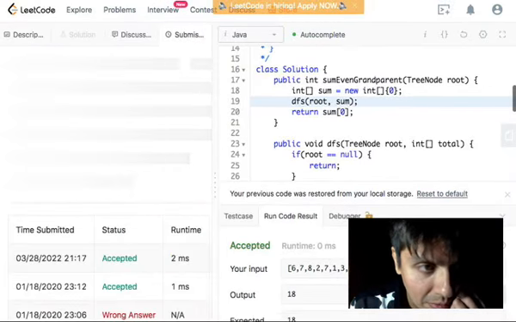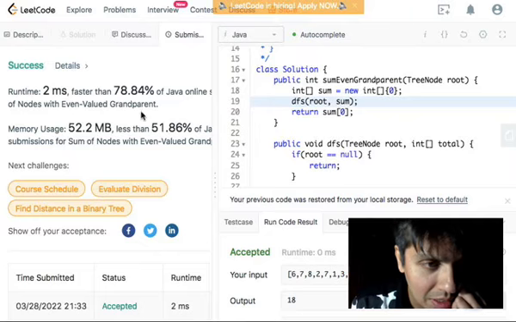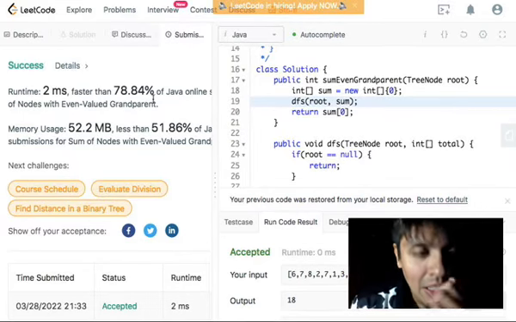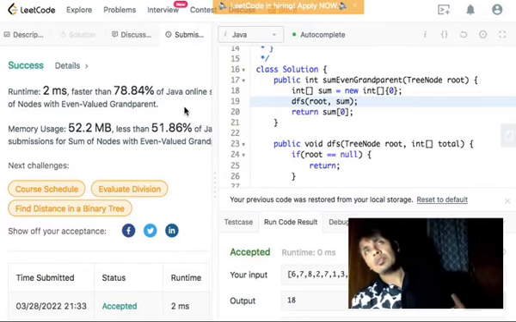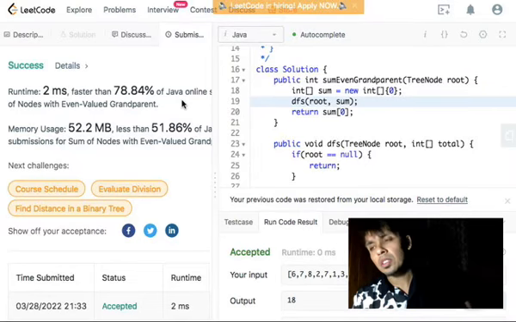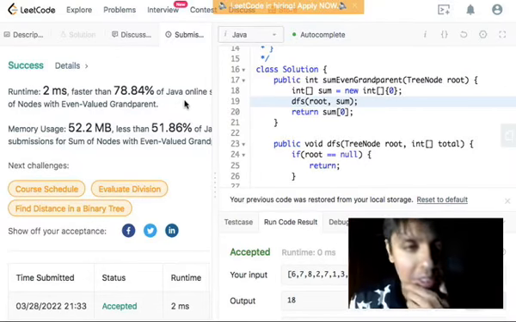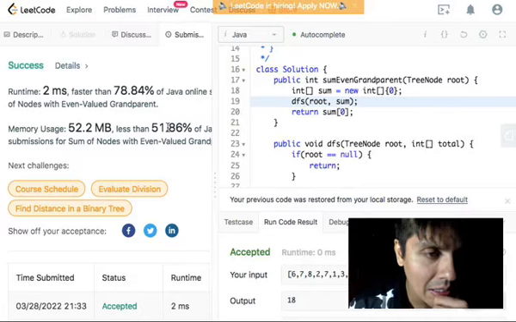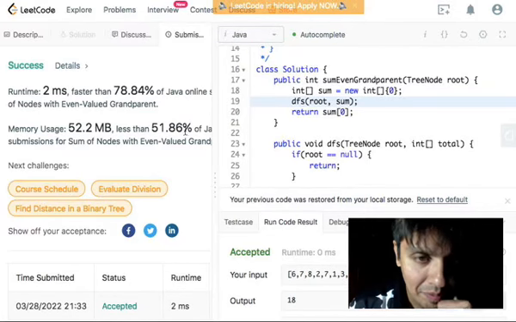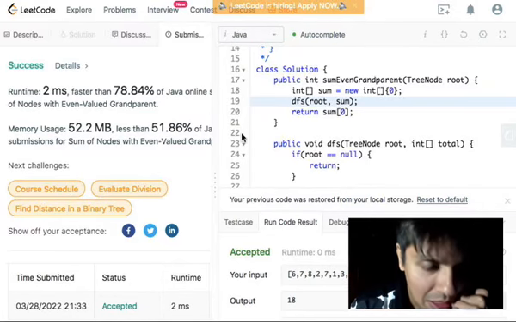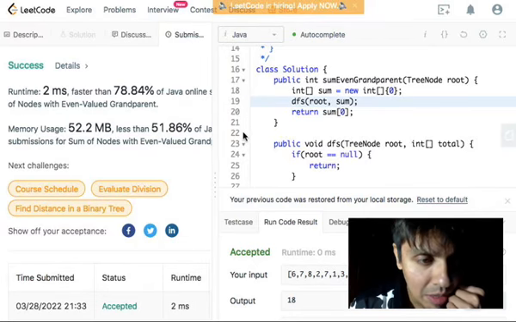Okay, pretty good, 78%. I could have probably done some kind of stack-based solution, iterative DFS, and probably made it faster and that would save some more memory. But I mean, to me, this was a more intuitive solution. So yeah, we did it.